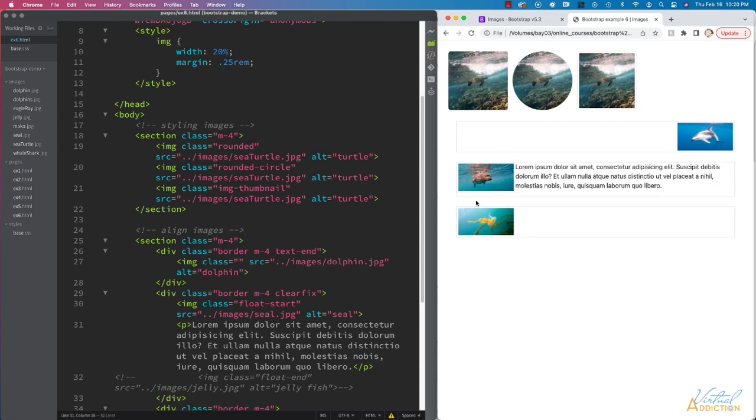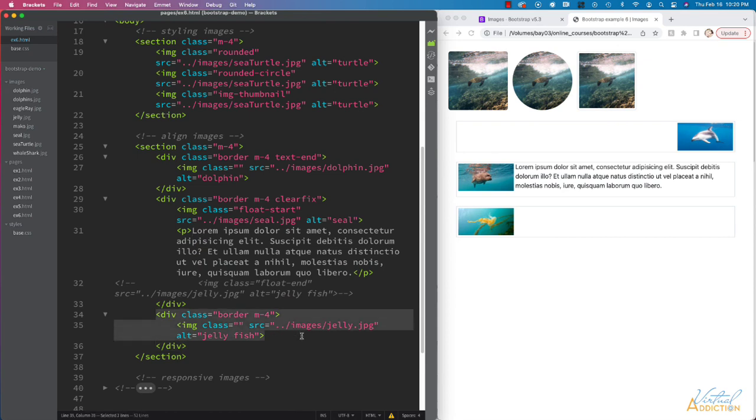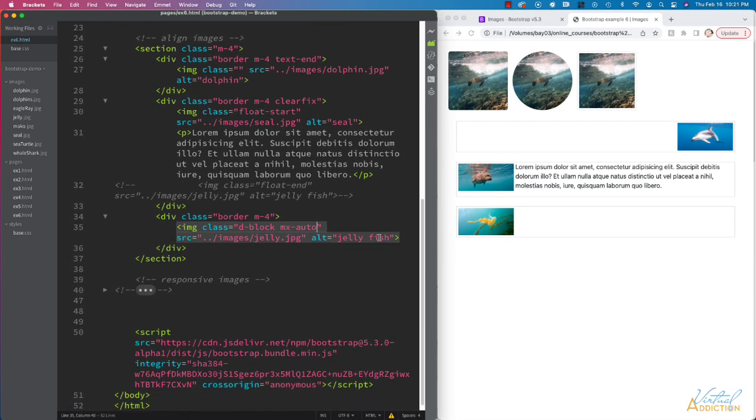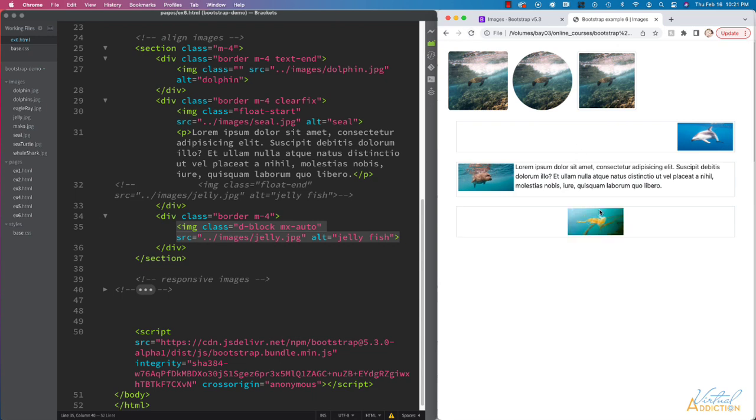For the final image down here, the jellyfish image, I'm going to use a class on the image, and the class is going to be d-block, and then we're going to use mx-auto. If we save and we refresh, you're going to see how the image is placed in the center of the parent element. What we're doing here is turning this image into a block element, and then using margins on the right and the left to center it. As you can see, we have several ways in which we can align elements within the parent element depending on what it is that you'd like to do.